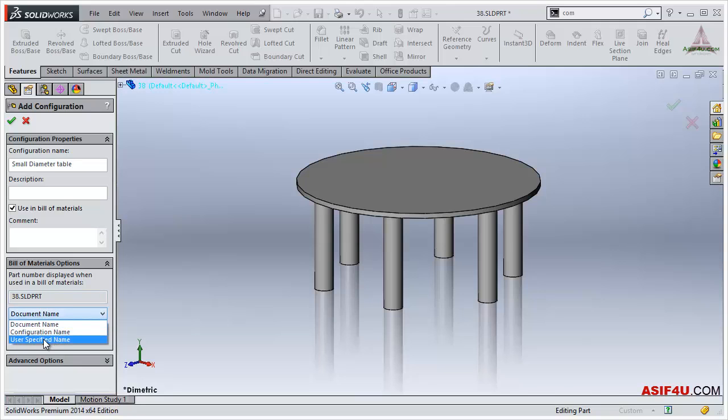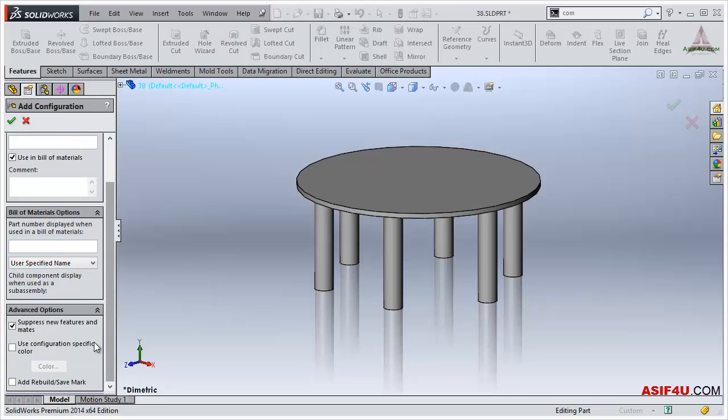There is another one, user specified name. If you want to use any custom name, then you can put any name here by specifying the user specified name. And there are some other options. I will use this configuration name. This is always important, that when you work with the configured part, always try to use configuration name in the bill of material.